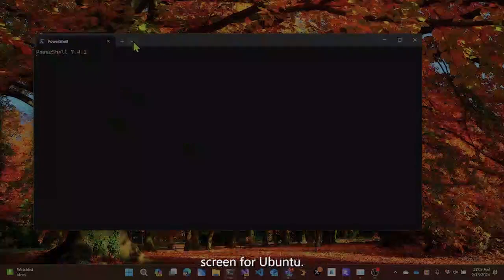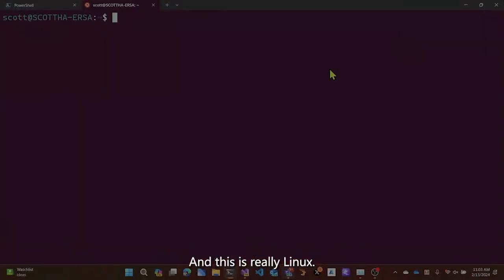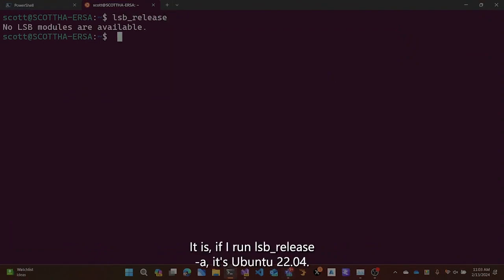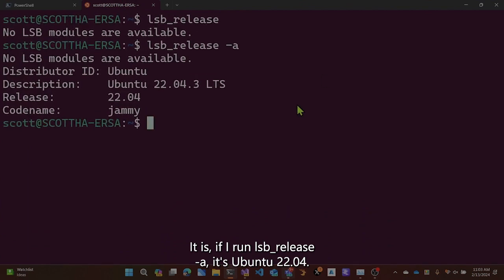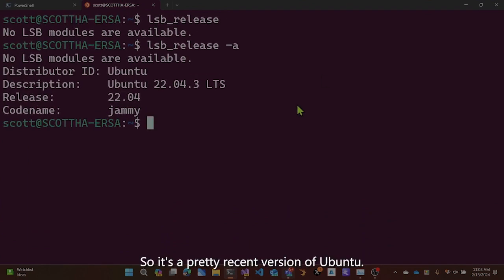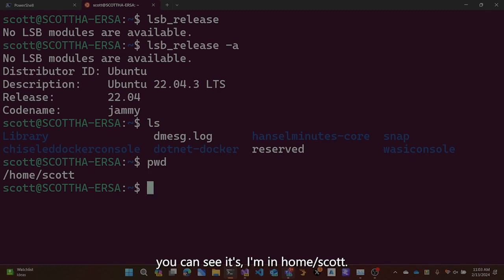full screen for Ubuntu. And this is really Linux. It's not like an emulator or a fake Linux. It is, if I run lsb_release -a, it's Ubuntu 22.04. So it's a pretty recent version of Ubuntu. And if I hit pwd for print working directory, you can see I'm in /home/scott.